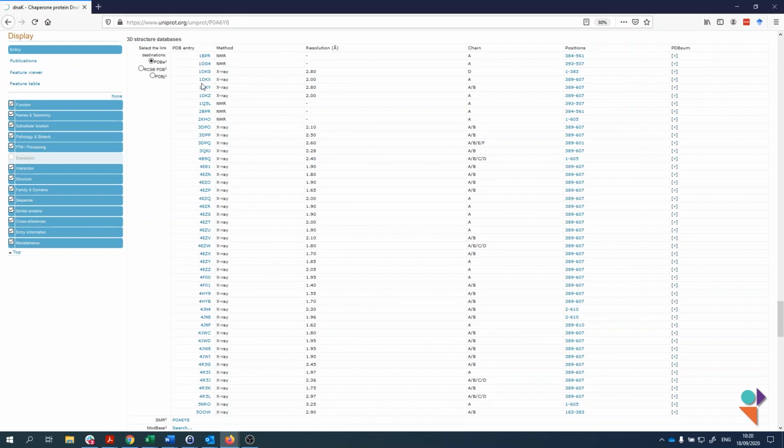Just for reference, I would always take the 1DKX, which is among the first ones that were resolved. It has a very decent resolution of 2 angstrom. Here you see that it doesn't cover all of the protein. In fact, it covers only one part of it. This is one way of looking at it.